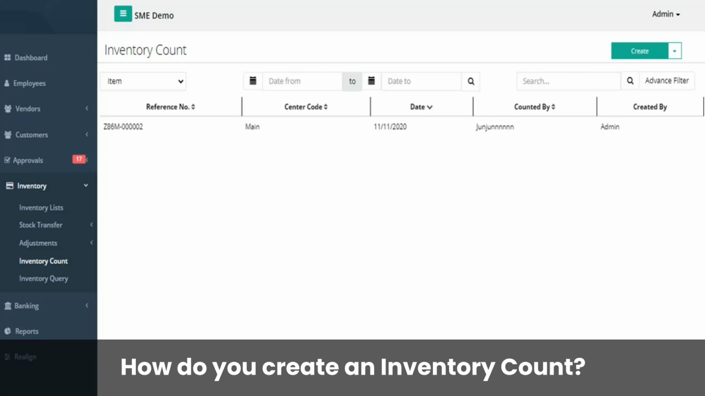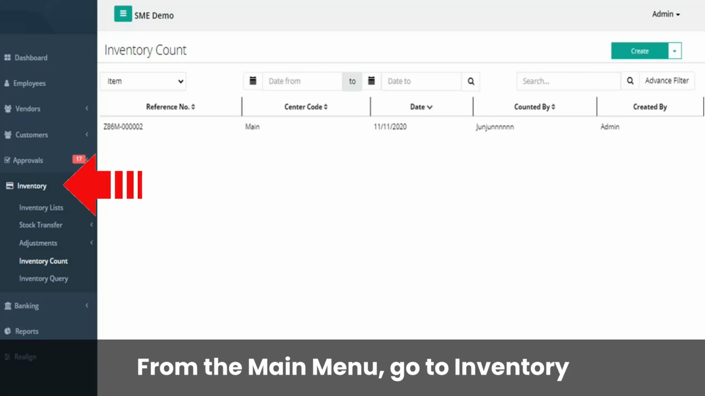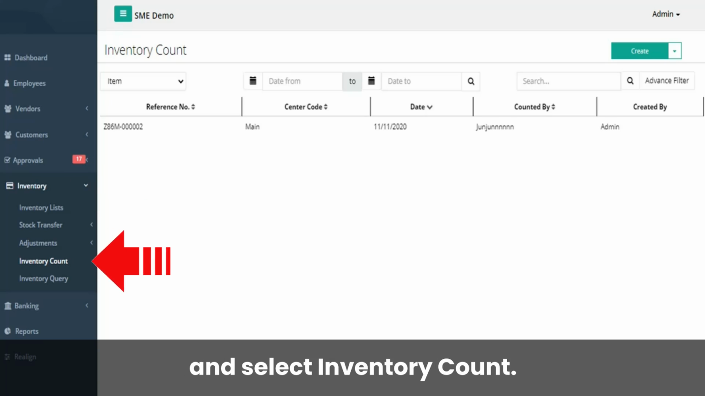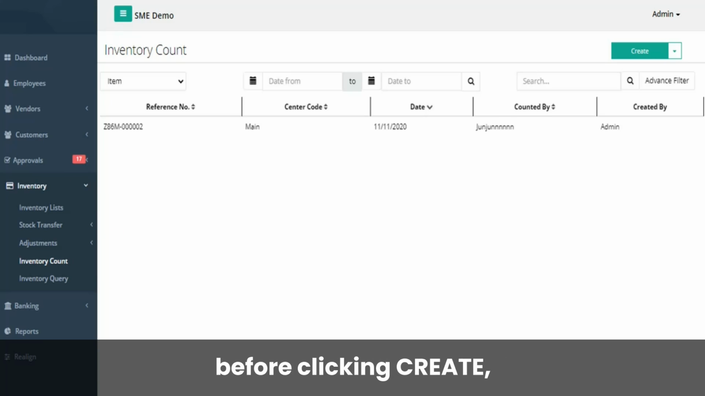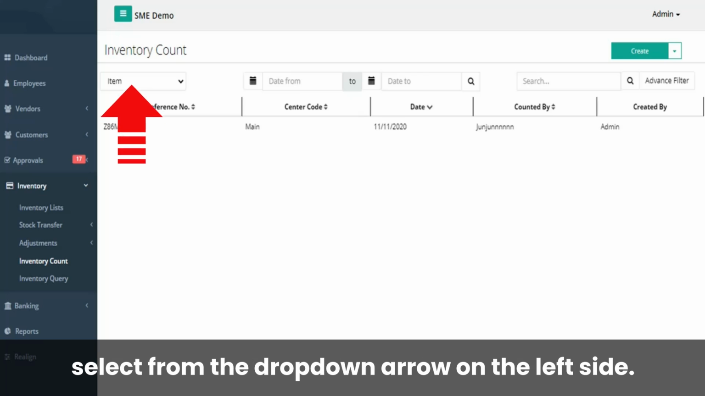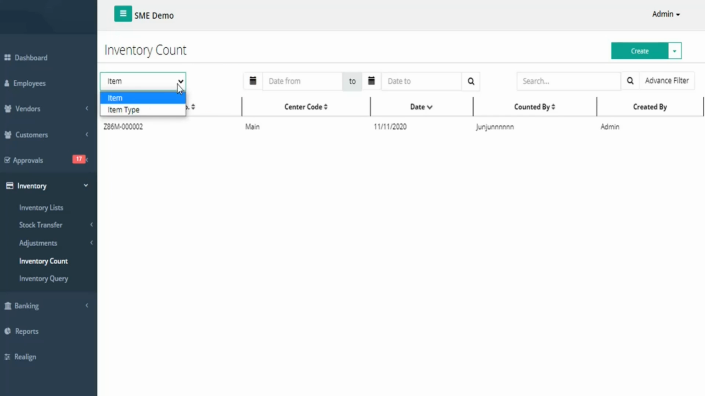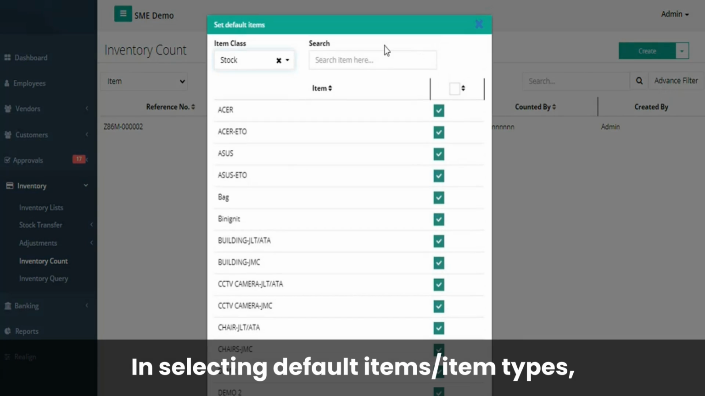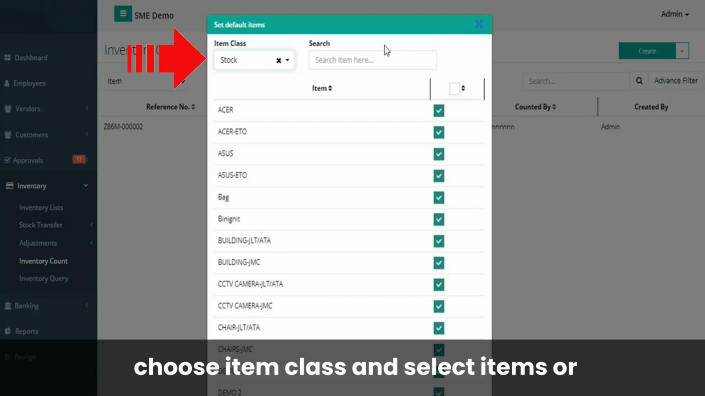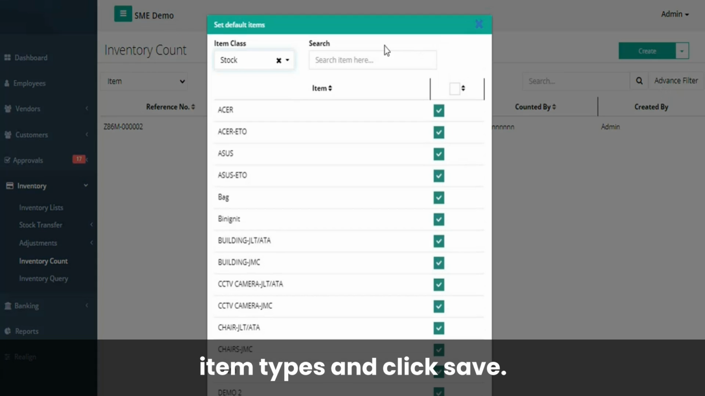How do you create an inventory count? From the main menu, go to Inventory and select Inventory Count. At the upper right side of the window, before clicking Create, select from the drop-down arrow on the left side. Set whether your inventory count is per item or per item type. In selecting default items or item types, choose Item Class and select Items or Item Types and click Save.